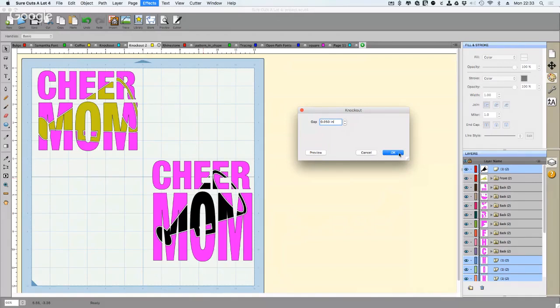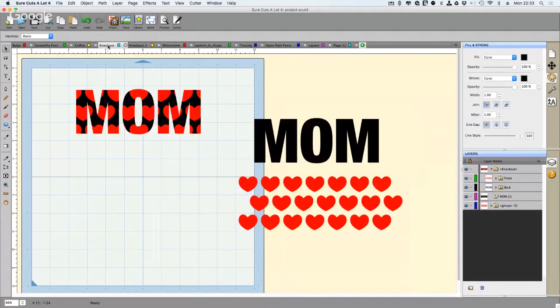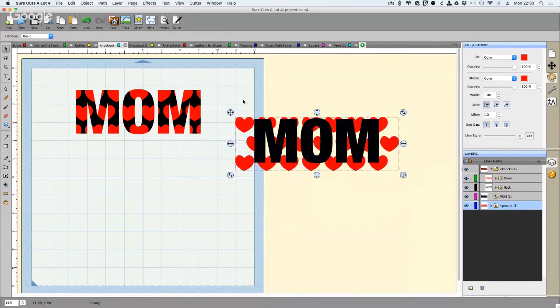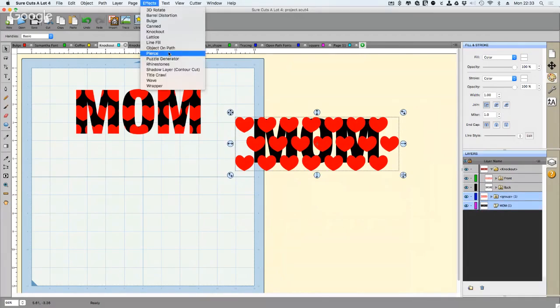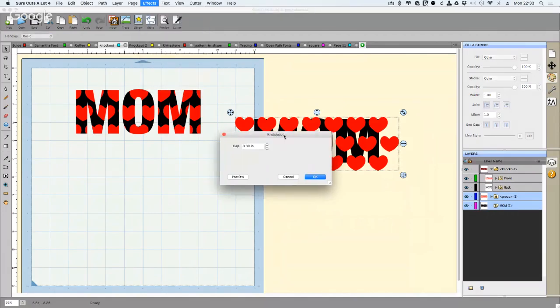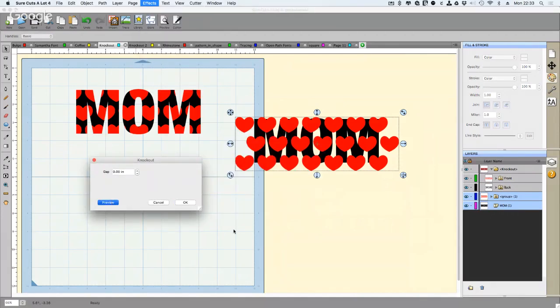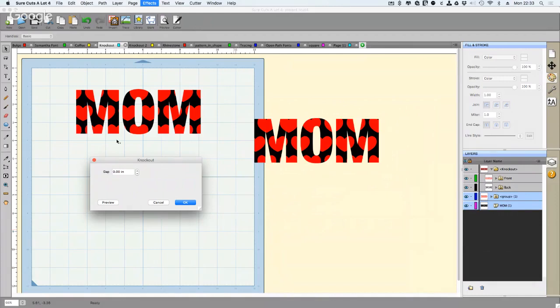So you can sort of see what we can do with other things with knockout. For example, we have the pattern of hearts here. You can cover up the mom, and you can go ahead and knock them both out. Like I said, let me go ahead and move it there and go up to effects, knockout, and then we can do a preview. And that's how this one was created. So you can see a lot of cool things that you can do with knockout.